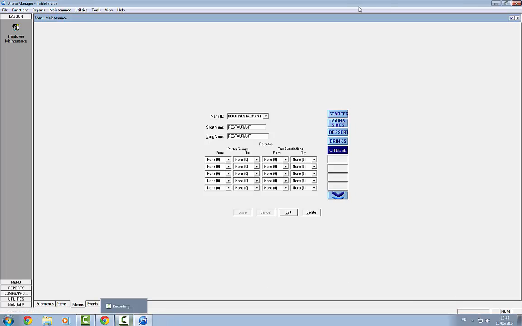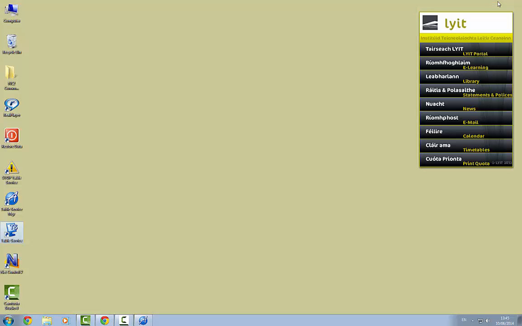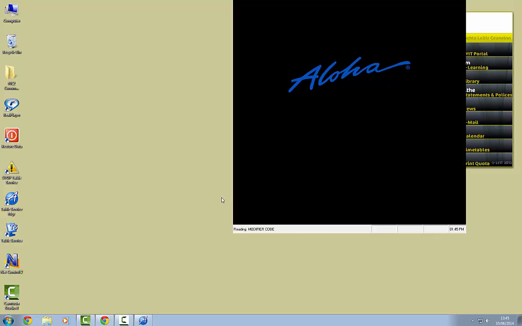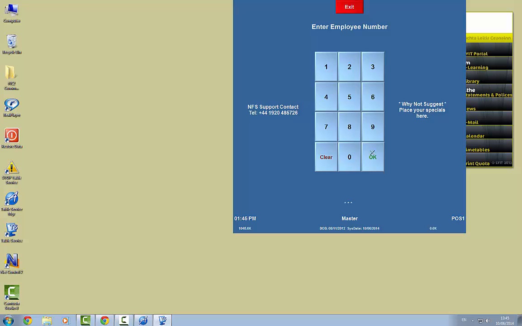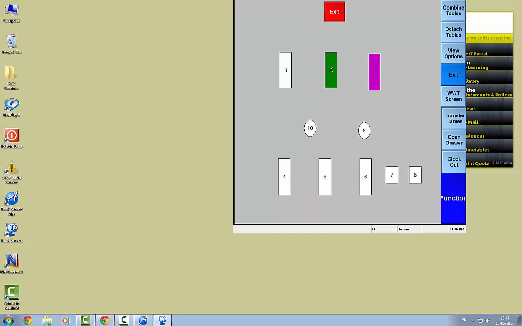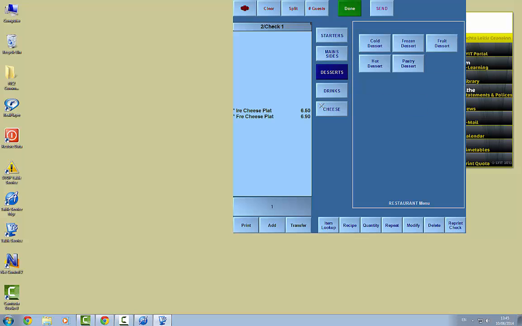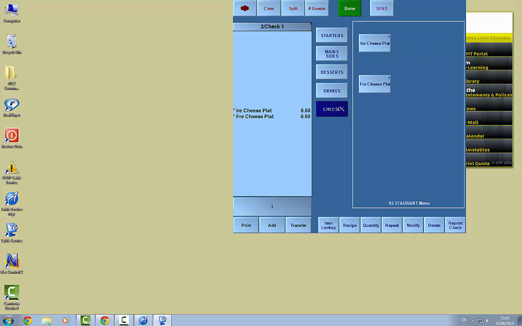Now if we start the front of house, coming up here, and we go into a particular table, you can see that the cheese option is available here. So we can add particular items to it.